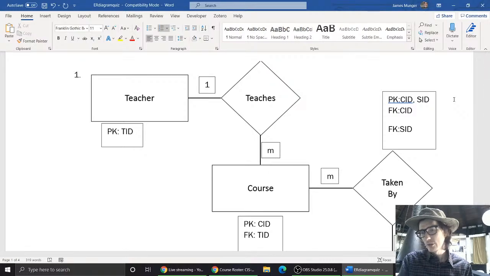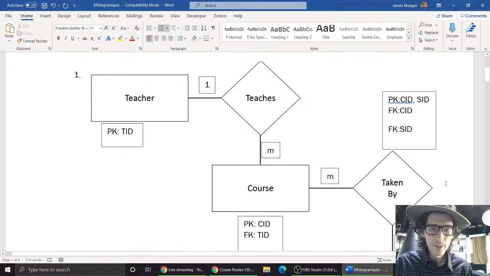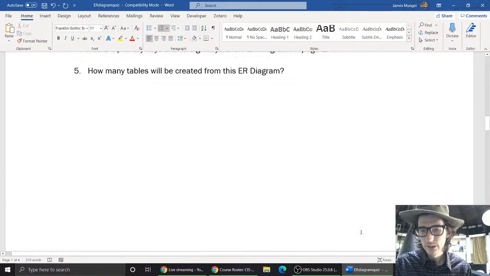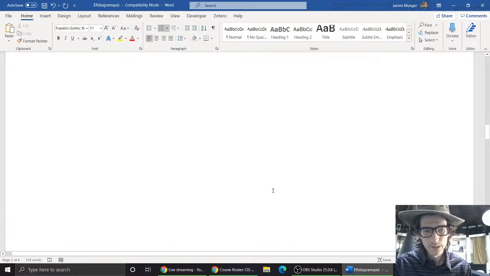Are there any additional tables? Well, you have to count many-to-many relationships because they will become a separate table. So 3 plus 1 is 4, so we should have 4 tables created. All right.